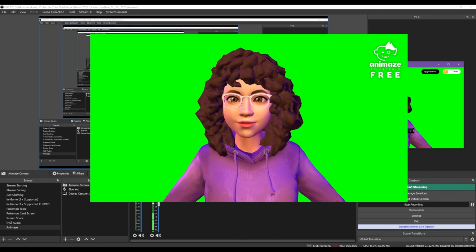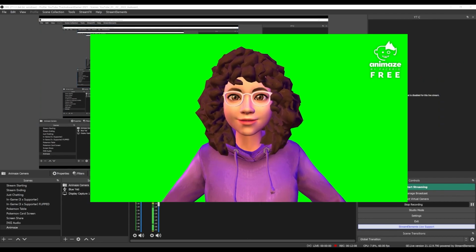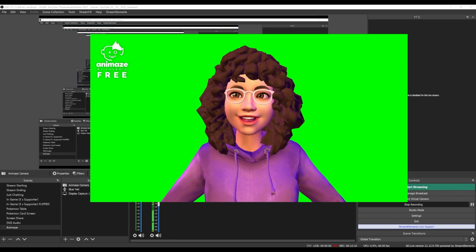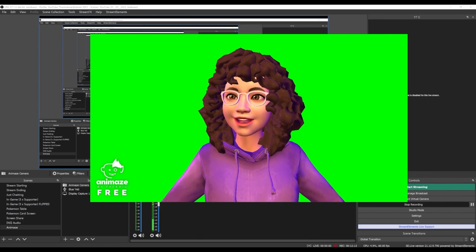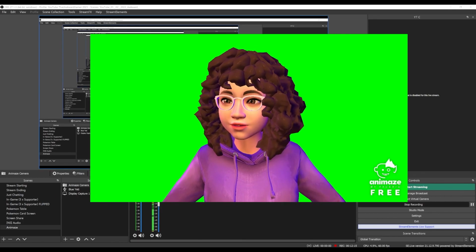And then you will see movement start as long as your camera is connected. So make sure everything's connected and then press that and you'll be good to go. Now, what I'm going to show you is how to remove the background.